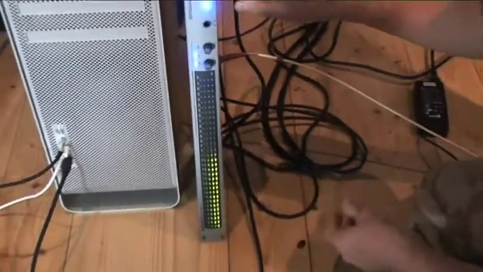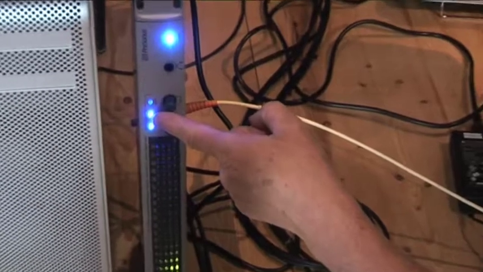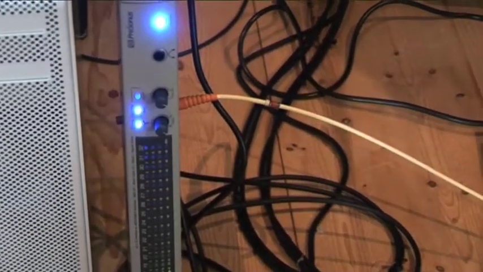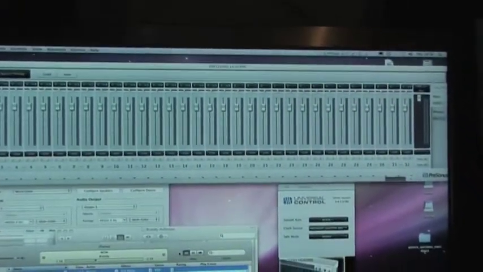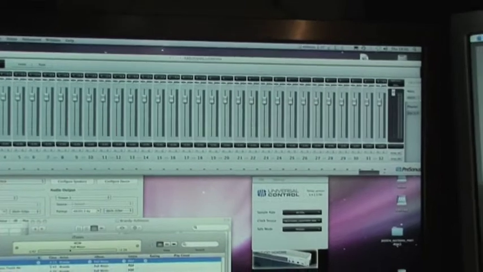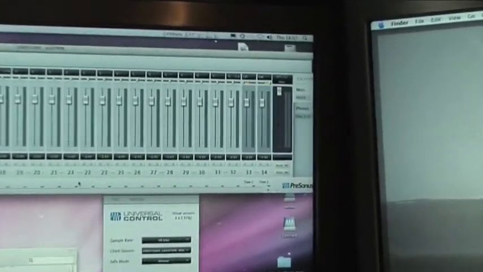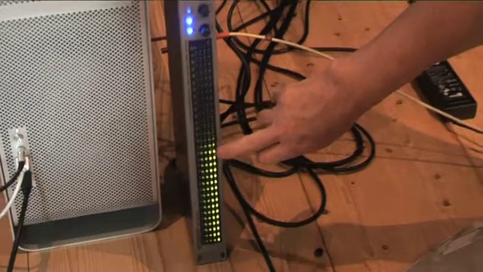75 ohm termination. The sync light comes on steady, and now my assistant will stop the camera and play out from the Mac. There's no indication on any of the Presonus outputs. Also down the end, no indication at all of anything coming out. Come down here to the Presonus. You've got this static display here.